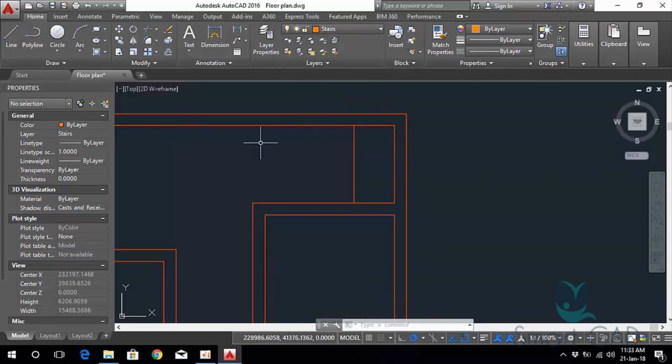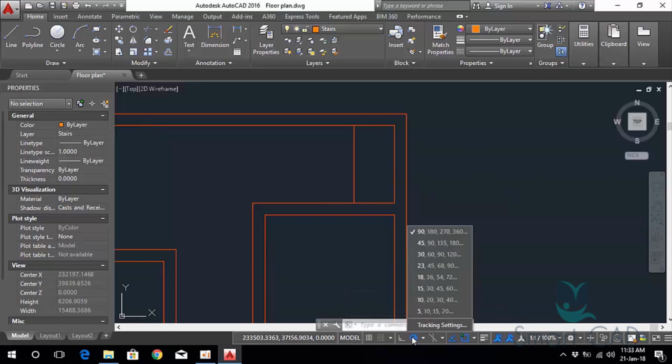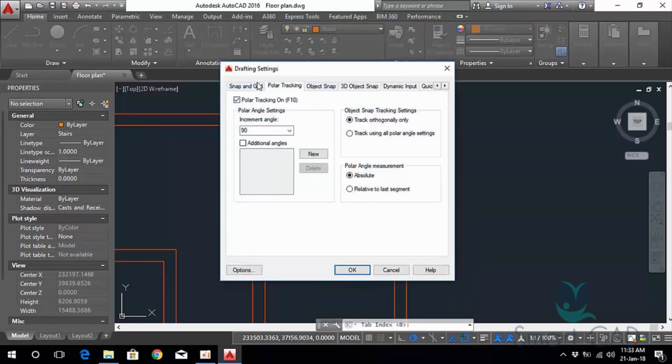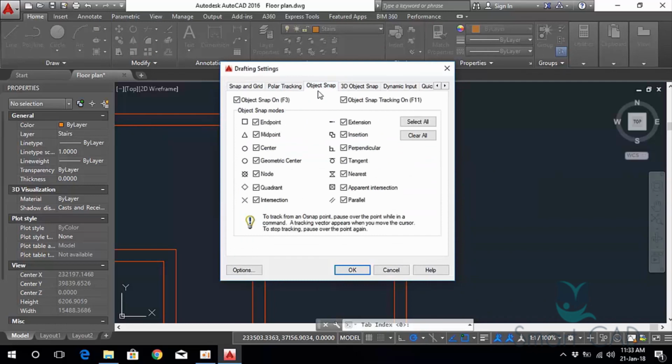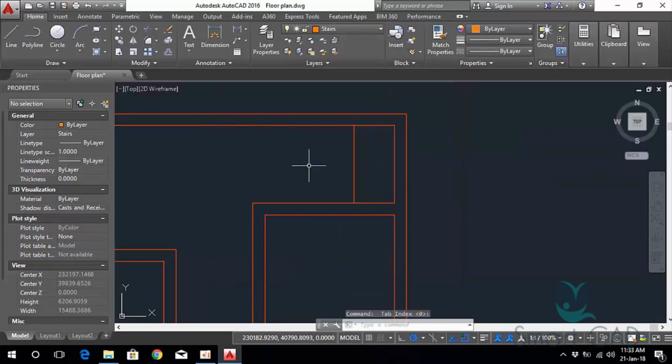I'm gonna make a line starting from the middle here. Well, if you don't have this middle point here, probably you have to go to tracking settings. Actually we have to go here on object snap. As you can see, all of mine are selected. We can deselect all or just click here and click select all. That's it. Okay, next let's continue.